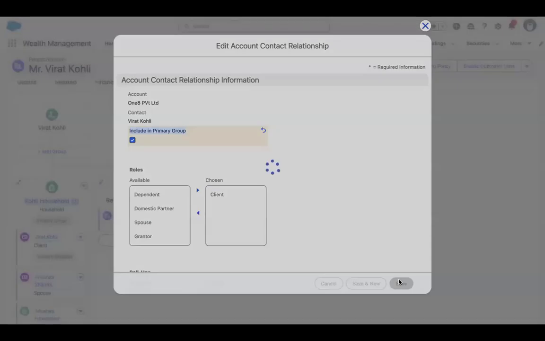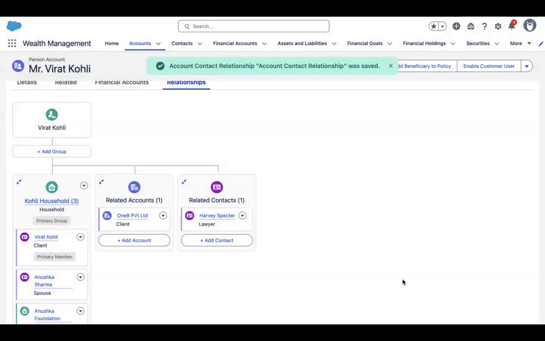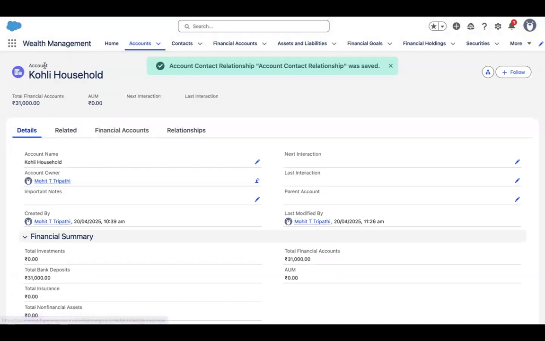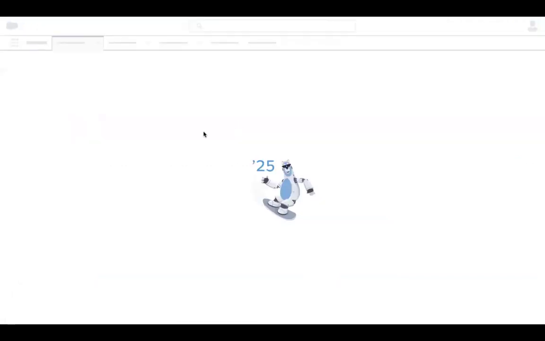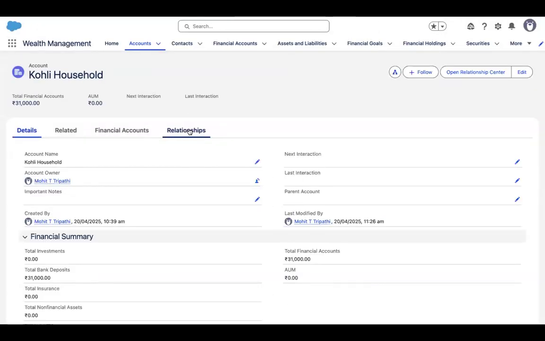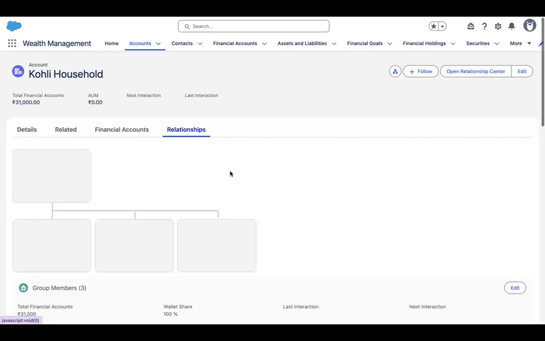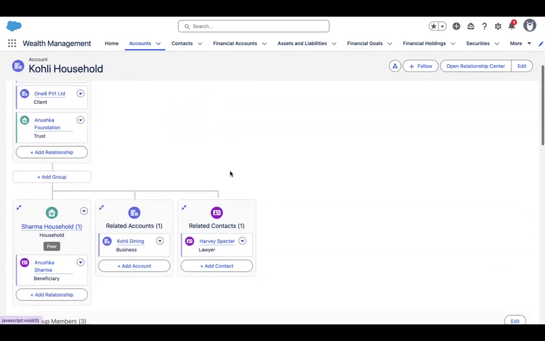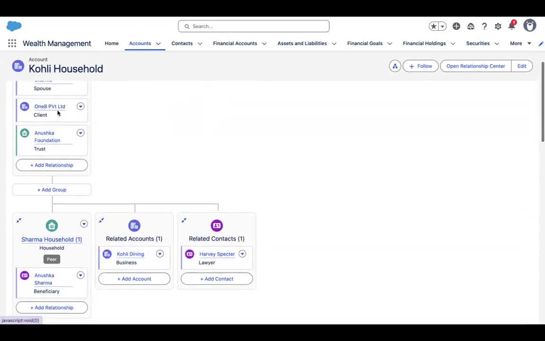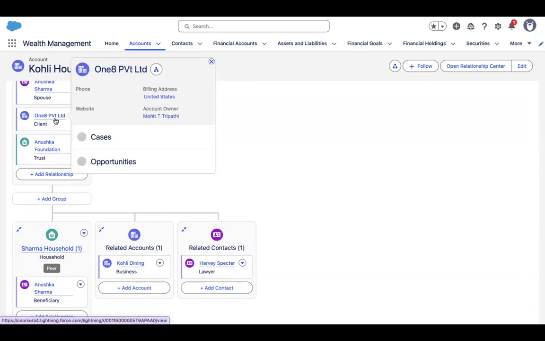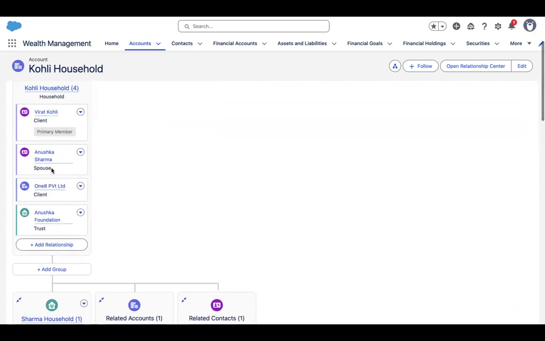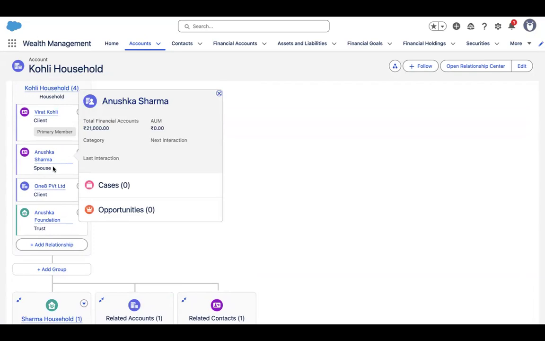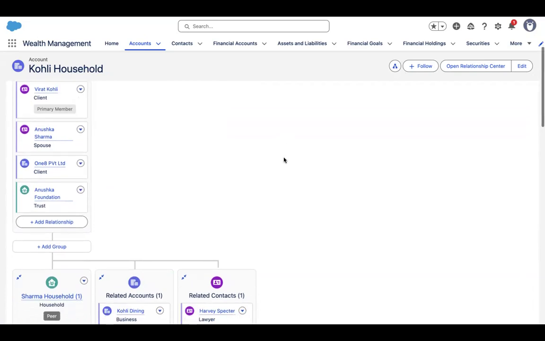So if I click on save, go to the Kohli household, refresh it, and go to the relationships, yeah, it is coming as One Eight Private Limited. So in that case it will come here. But if we do not decide to add it in the primary group, it will not be visible.